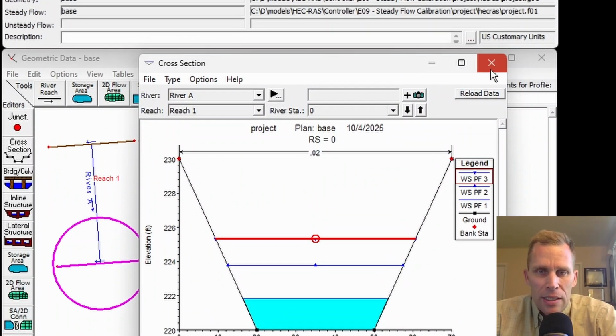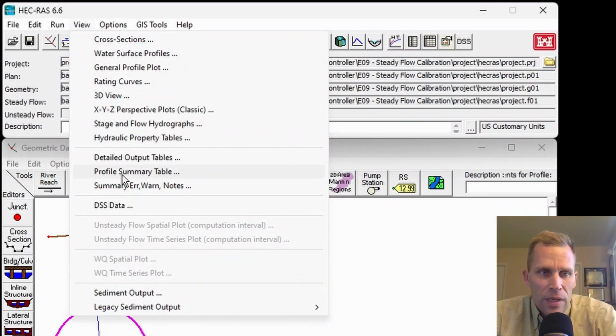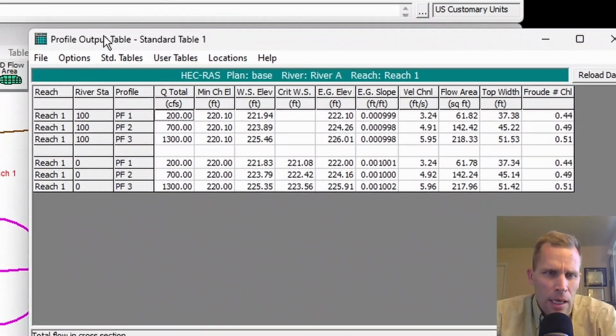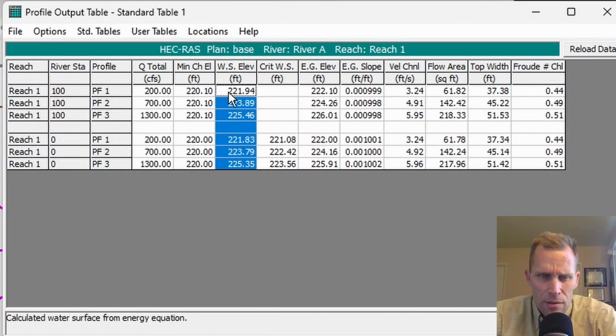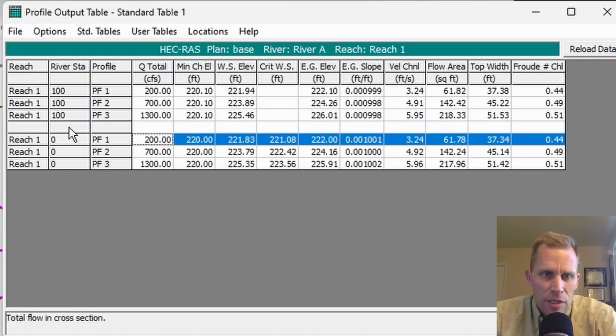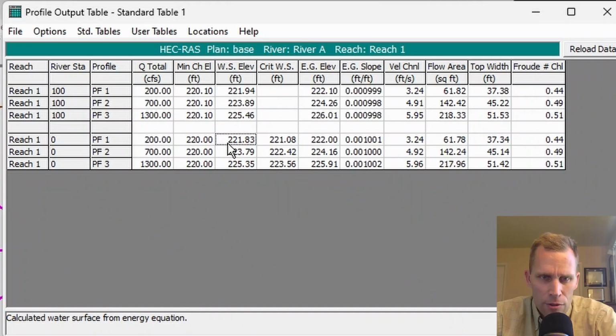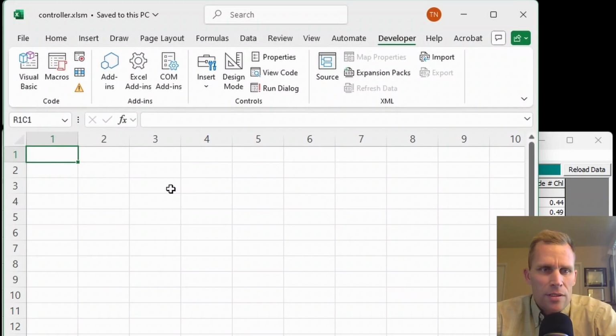All right, so let's take a look at the actual numbers real quick. I'm going to go View and then Profile Summary Table. And then, yeah, this standard one table is enough. We have the water surface elevation numbers in this column right here. We're interested in the River Station 0. So reach 1, River Station 0, these bottom three rows of data specifically are water surface elevation for PF1, PF2, and PF3. 221.83, 223.79, 225.35.